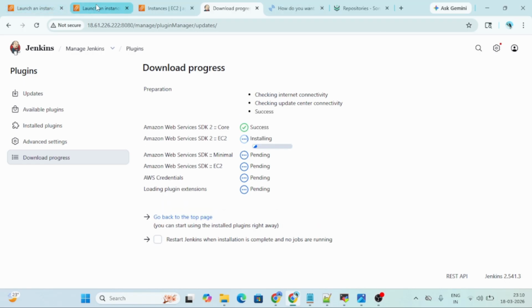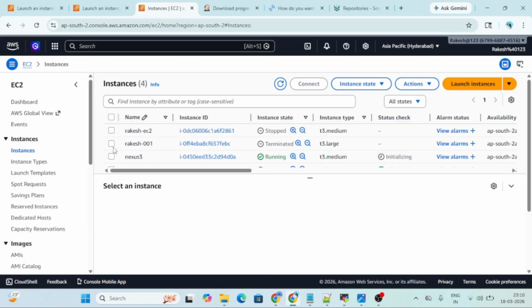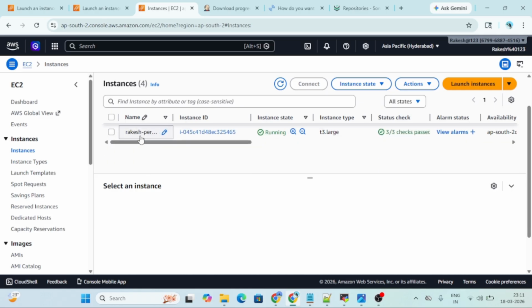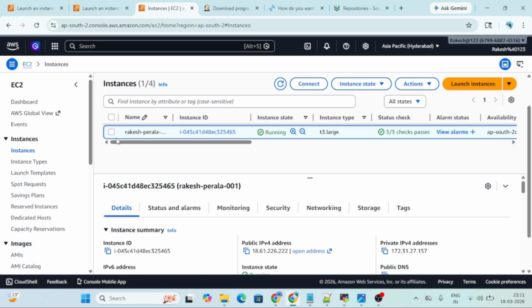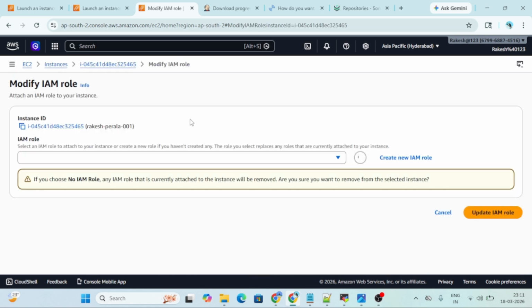We do one thing. Come to our instance. Uncheck this. Check this. This is the instance where we are running our Terraform. So come here, action, security. Here add IAM role. Already I created a role here that has administration access.